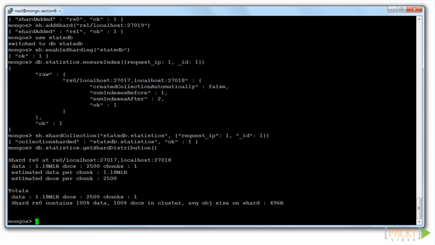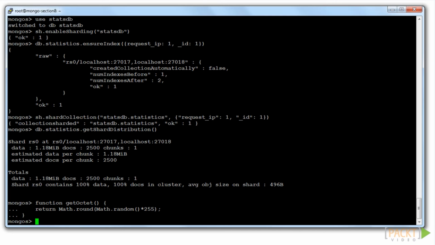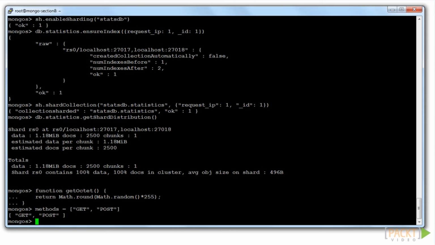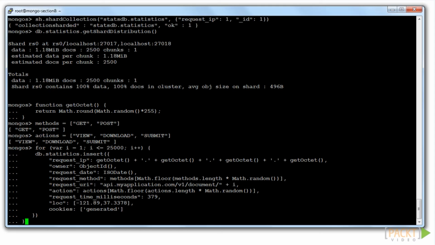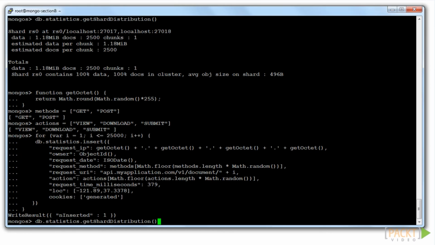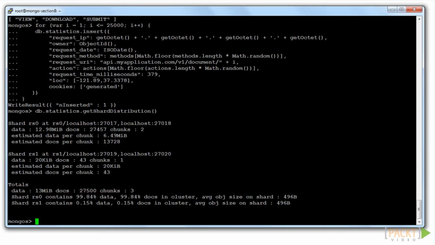In order to see sharding at work, it's helpful to have a little more data than is currently in the statistics collection. In order to get some more data, some JavaScript functions can be created. The getOctet function is used to create components in an IP address. The methods array and the actions array make it possible to somewhat randomize the character of each record. Finally, this loop will add 25,000 new documents to the statistics collection. Showing the getShardDistribution again indicates that the data has begun to be distributed between the shards.